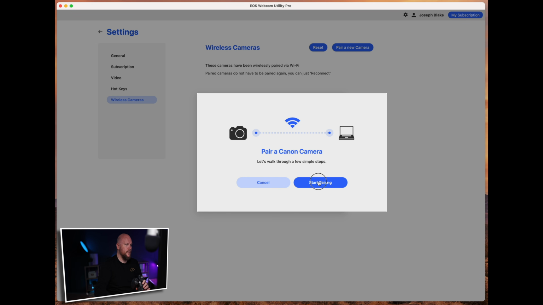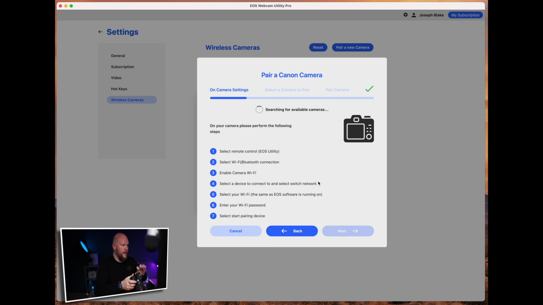Okay, let's walk through a few simple steps. On the camera, I'm going to go to menu, register device for connection, and I'm going to select the device to connect to, select your Wi-Fi. I'm going to switch network here, and I'm going to select my Wi-Fi here in this building. There that is. Put in that password. A lot of passwords you've got to plug in on little tiny screens. Okay, and we're going to connect to the Wi-Fi there.